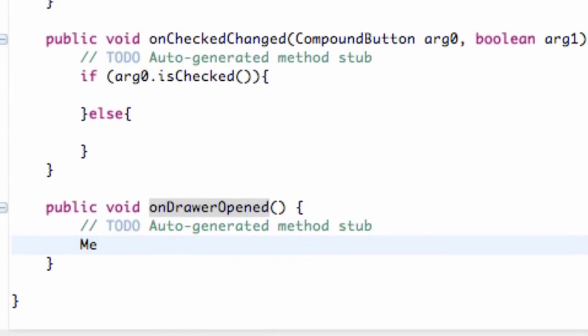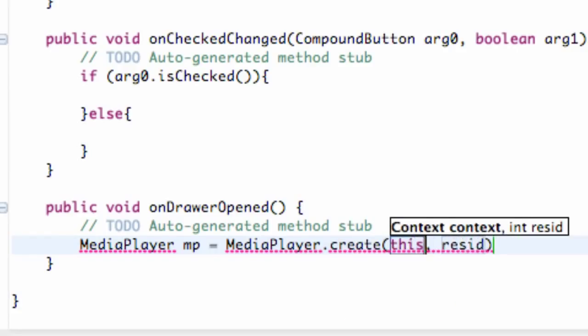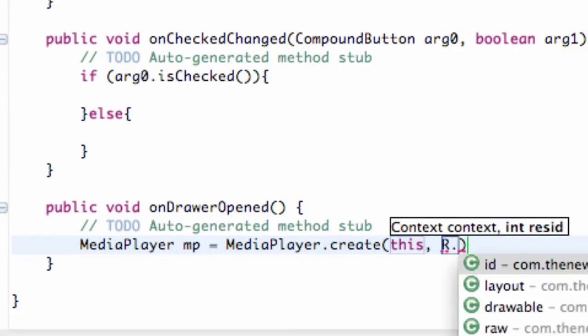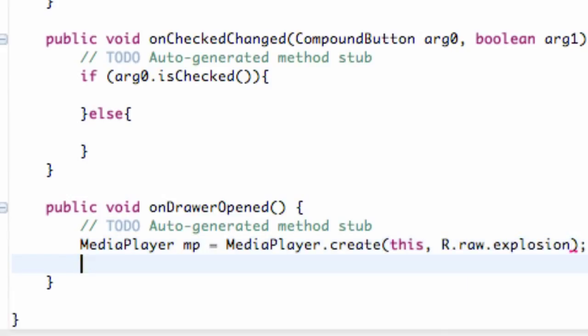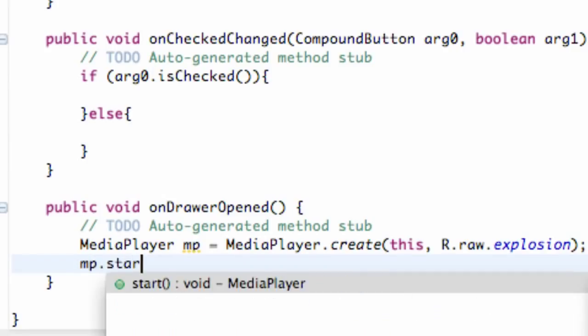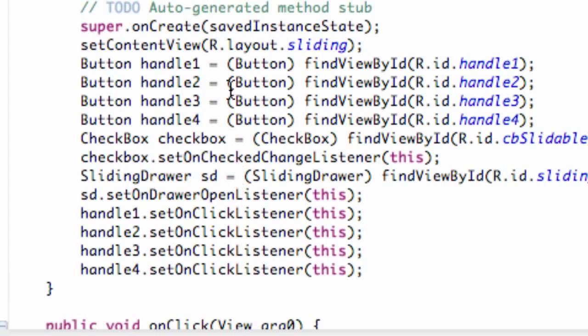So now we can just do something like MediaPlayer mp equals MediaPlayer.create, and context this for class, id R.raw.explosion, and then we're just gonna do mp.start. So now when our drawer opens, it's going to just start an explosion noise that we have in our resources. Again, that's not review, but that's just one of the methods that we can use.